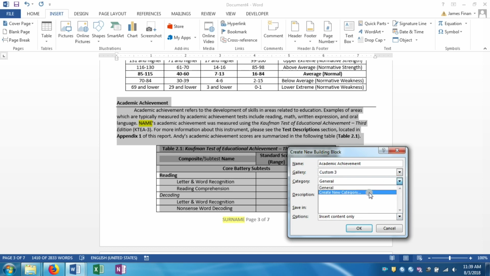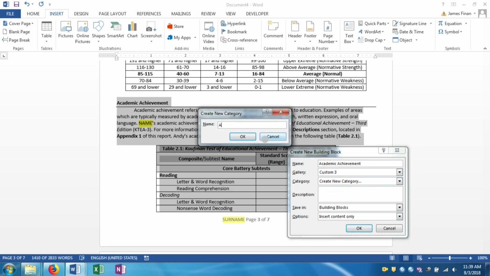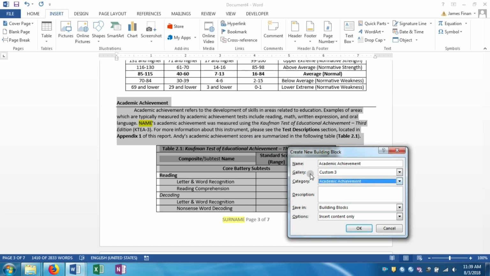And we're going to create a new category in custom 3 called academic achievement. So in our custom 3 we'll have an academic achievement section, we'll have a cognitive section, we'll have an adaptive behavior and a social emotional behavior section. You can create building blocks for all of those different things, for all of the different reports that you write.